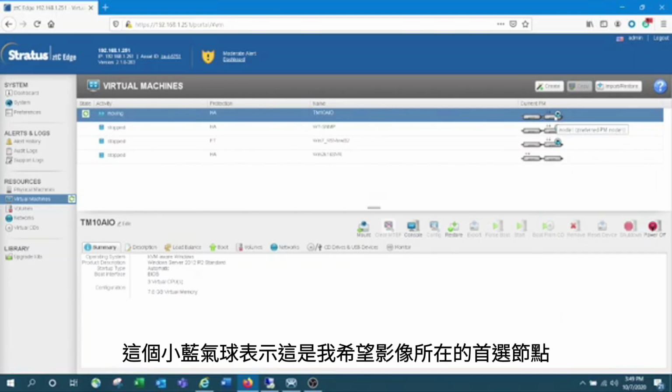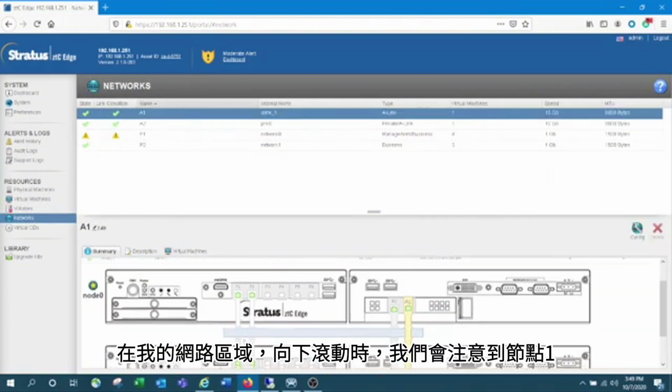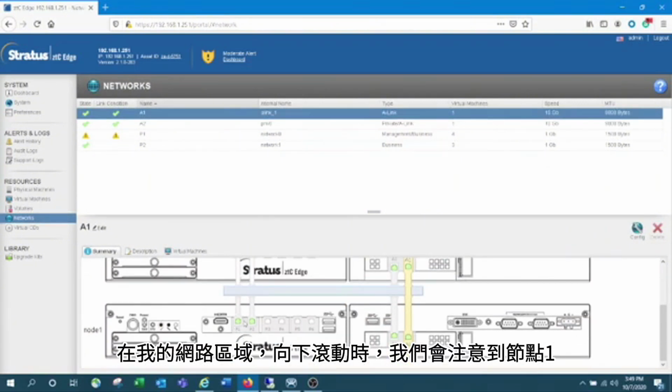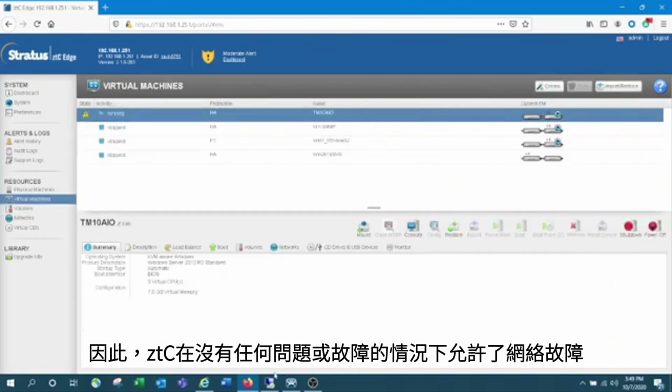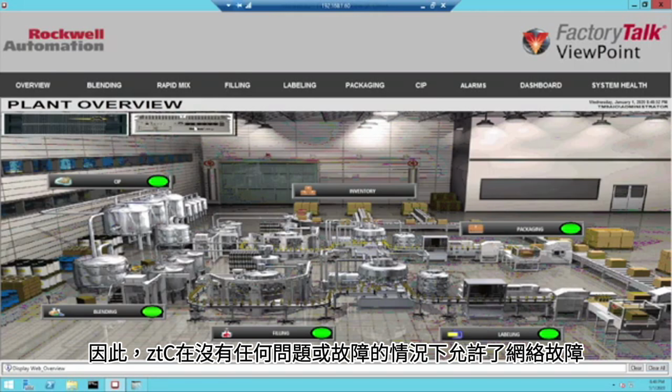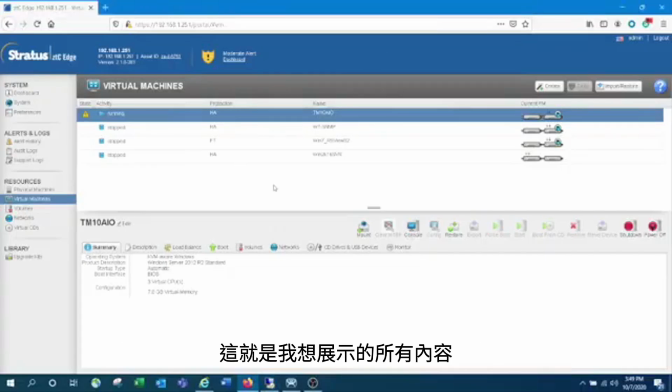Also, to note, this little blue balloon denotes that this is the preferred node where I want the image to reside. And here in my networking area, if we scroll down, we'll notice at node 1, the P1 cable has now been energized again, and the system is up and running. So without any problems, blips, or anything, the ztC allowed for a network failure without having any issues. That's all I wanted to show as far as the demonstration, and now I'm going to move back over to the physical box, and we'll conclude the discussion.